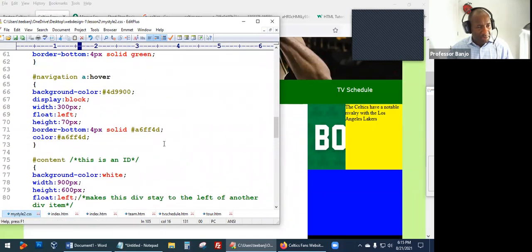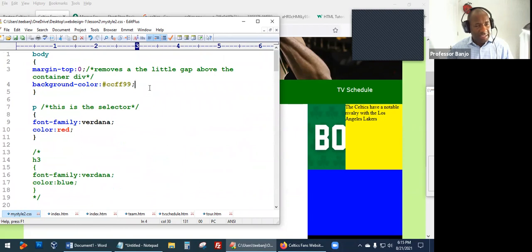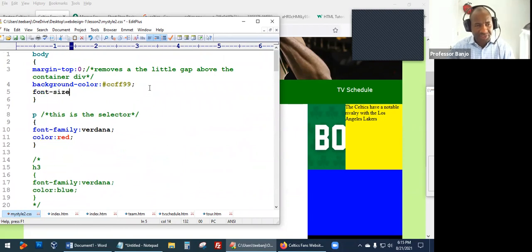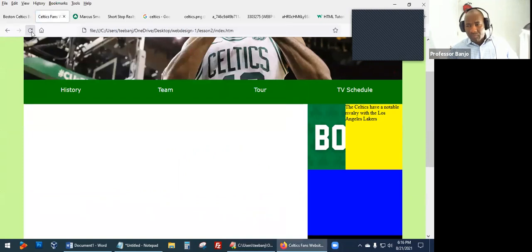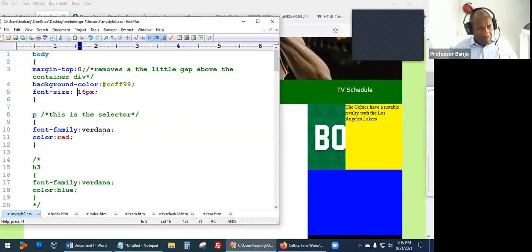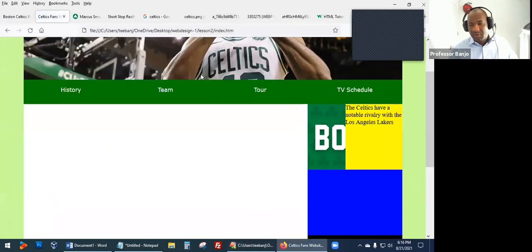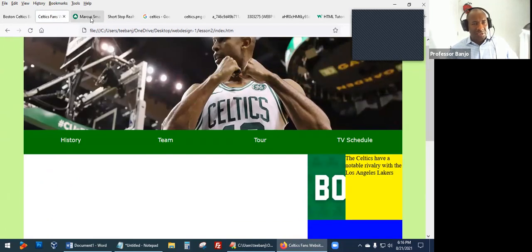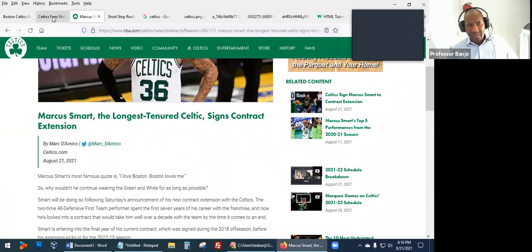So let's just go here, go into our body, the body tag, and let's set a font, like the general size of the fonts for the entire website. So font size, let's say 16px. Let's see what that looks like. No changes there. What about 19 pixels? Okay, so 19 on the regular web page might be big, because if you compare it to the actual Celtics website, it looks a bit too big, right?